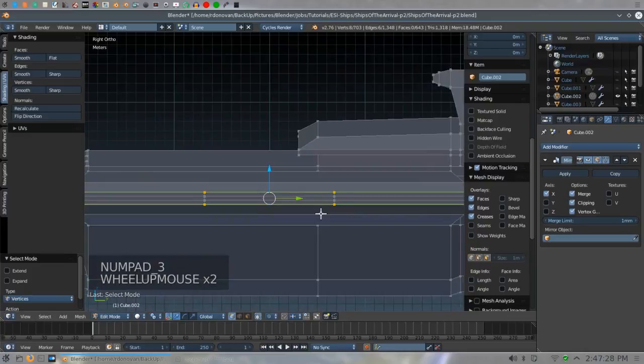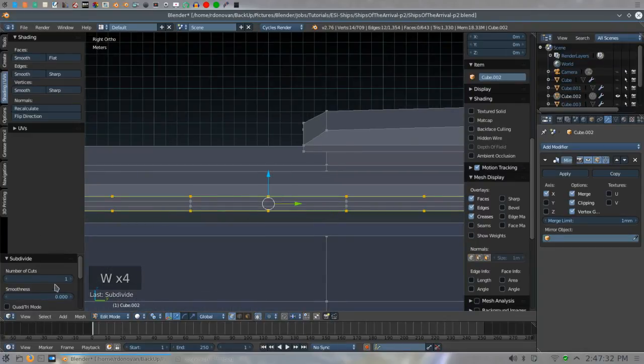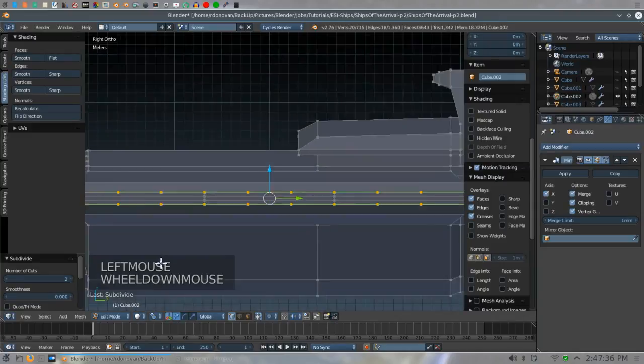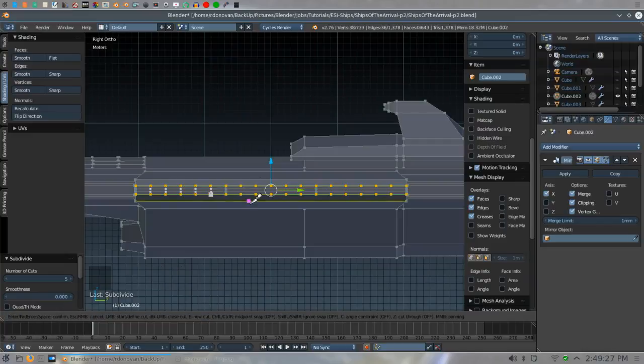All right, now what we want to do is hit W, subdivide, and we want to make the number of cuts 1. Well, let's see, how many do I want there? I think 5 might have been enough. And okay, that'll work. That's enough. Okay, so then what we do is just keep going with the knife tool here.